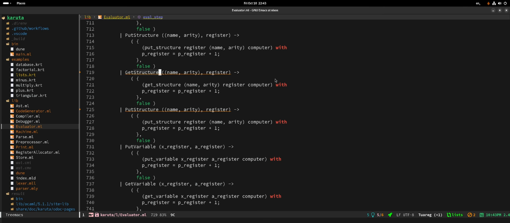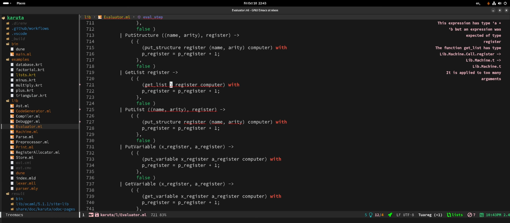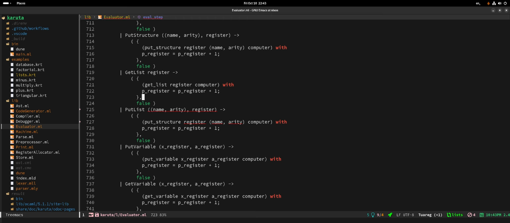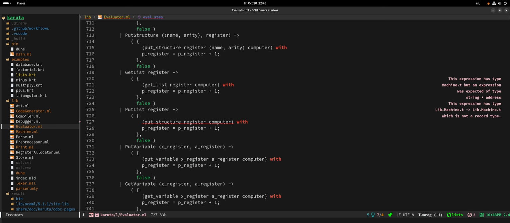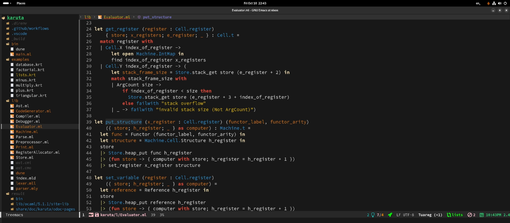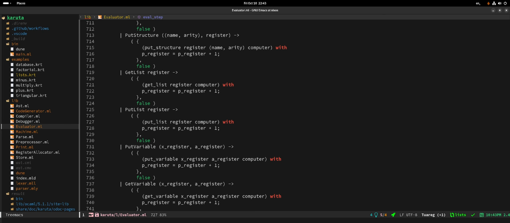List. But this is wrong because this only takes a register. And then we do get list. Boom, boom. There we go. And this also does that. And we don't need that. Okay, maybe this requires more stuff. No, not put structure, put list. Okay.